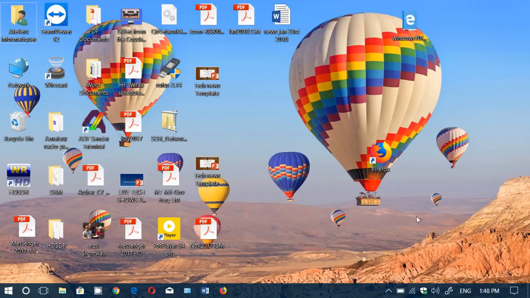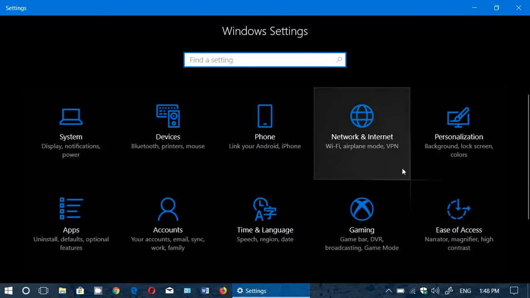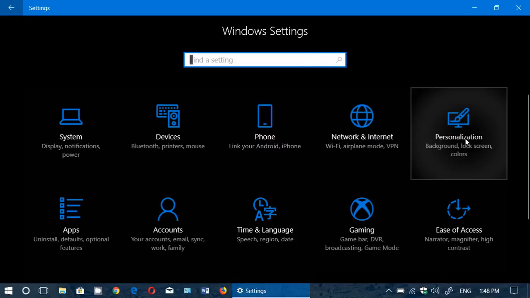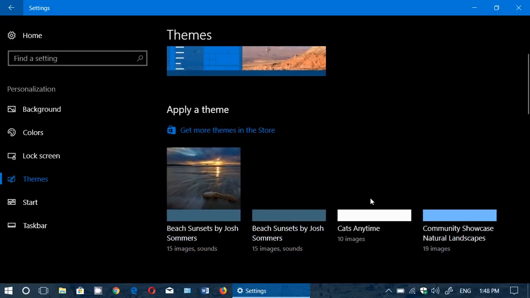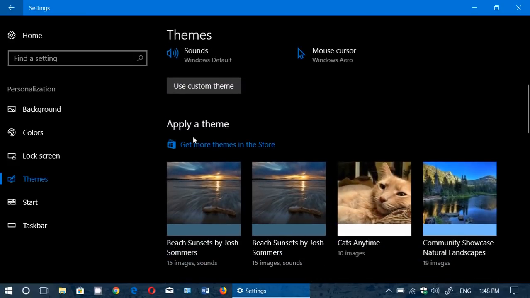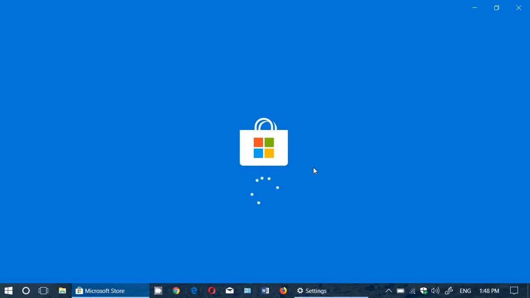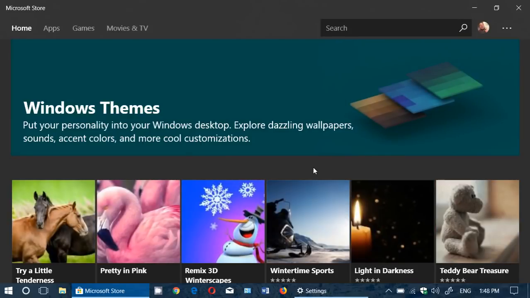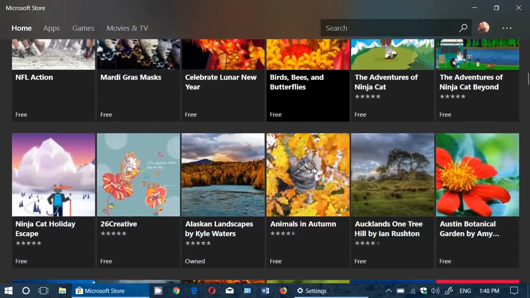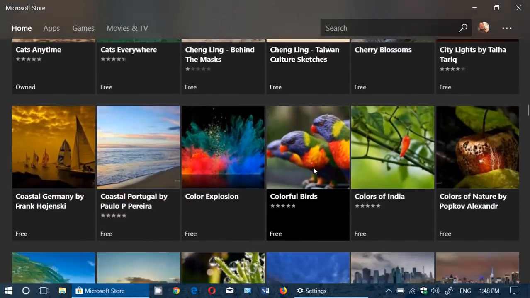So remember, if you want to actually apply themes, simply go to All Settings. Go into the personalization option, and in there you will see on the left side Themes. Now, to get themes, you'll see that it tells you to get more themes in the store. Simply click there. It's going to bring you to the Microsoft Store. Now, when I did this video the first time, there were just a handful of themes available in the store, but now there's a lot more. So it's really a great experience to check out. And the great thing about it is that almost all of them are free.